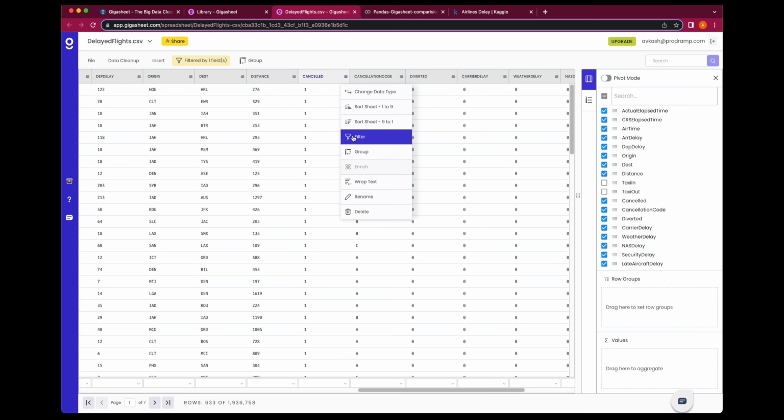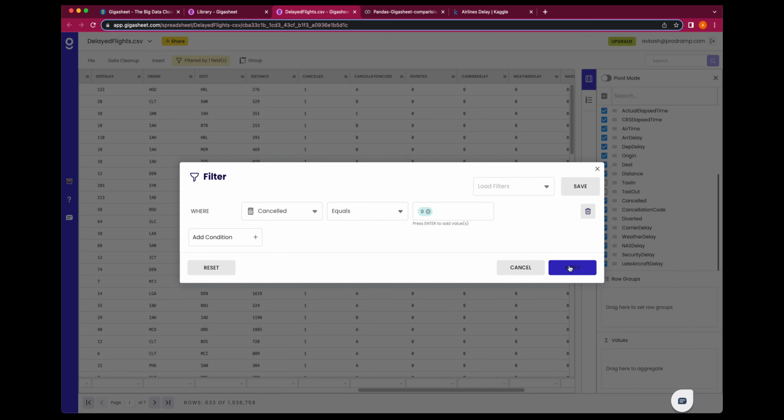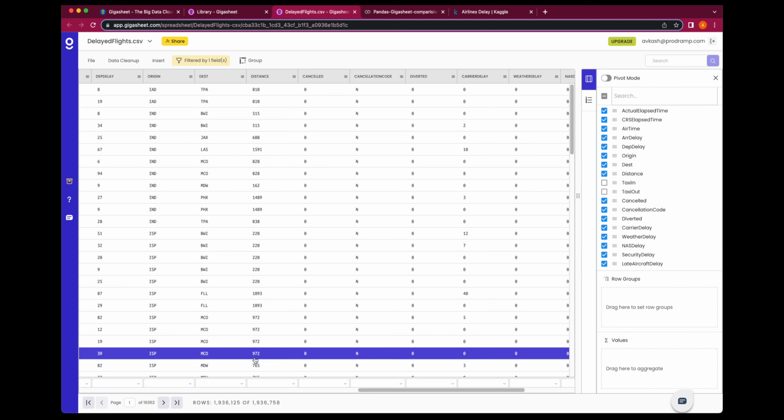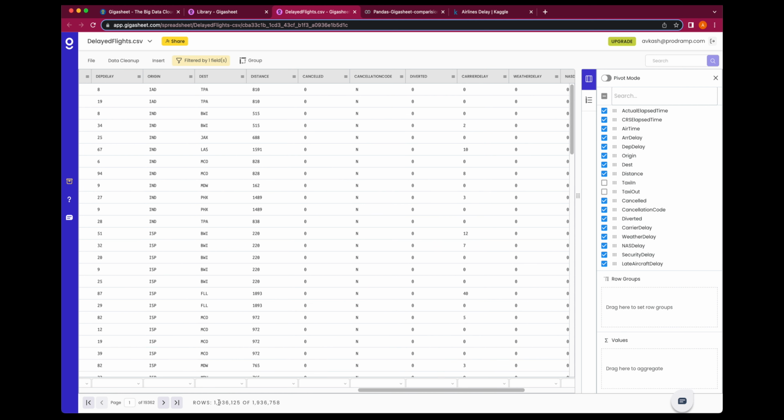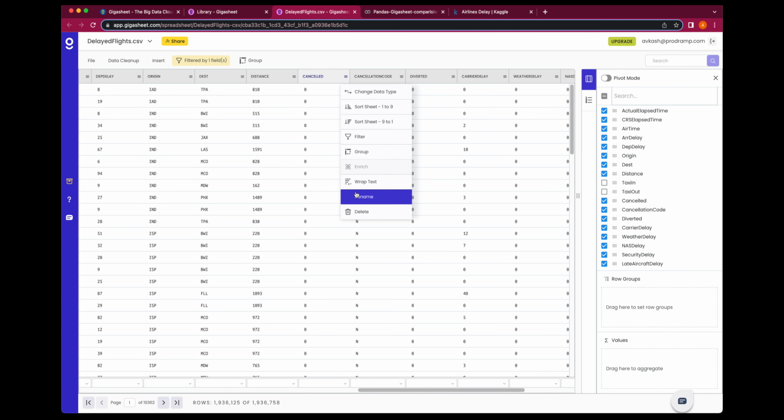If you come back here, you would say that rather than cancelled, I would want to know how many are non-cancelled, and you apply this. You will find that minus the 633 we have seen earlier, these are the flights not cancelled. So it means the airline delay did not really cause the cancellation. So the filtration was the very first option you have seen.